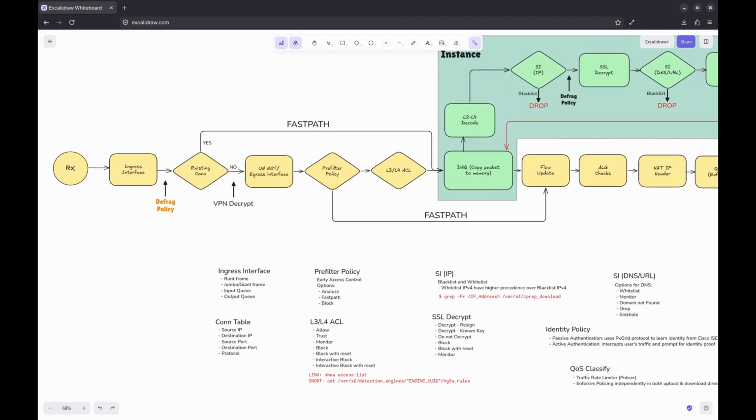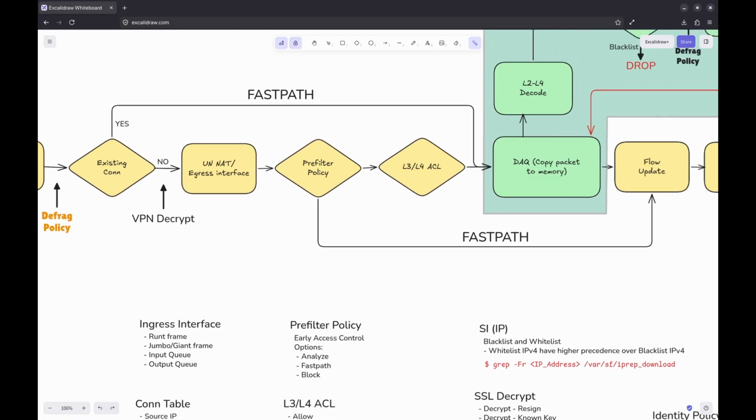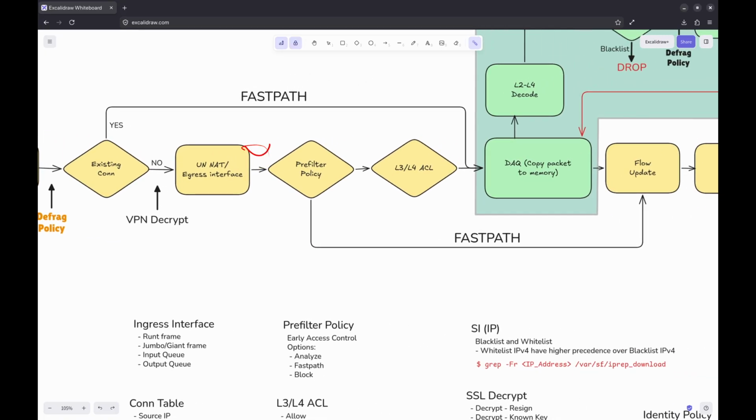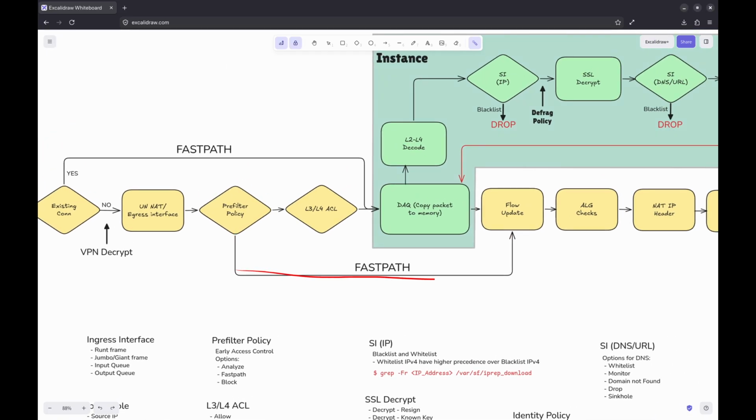So this is the egress interface, and we are just assuming that we have a NAT policy there. So a NAT is going to happen, and our packet is now going to reach pre-filter policy. What is pre-filter policy? Pre-filter policy provides an early access control, that is EAC. EAC is a feature which gives the firewall the liberty to bypass the Snort engine and reach the flow update module.